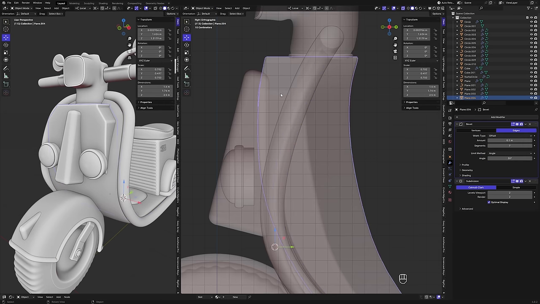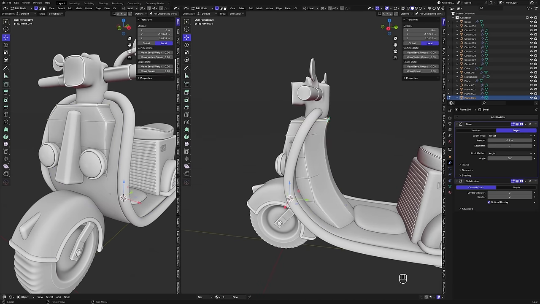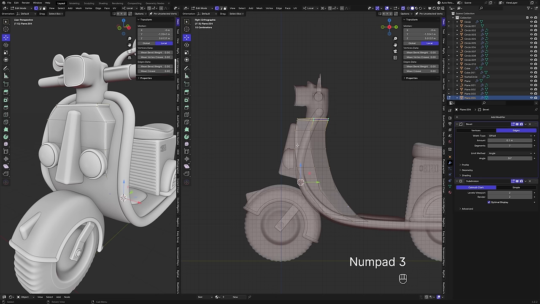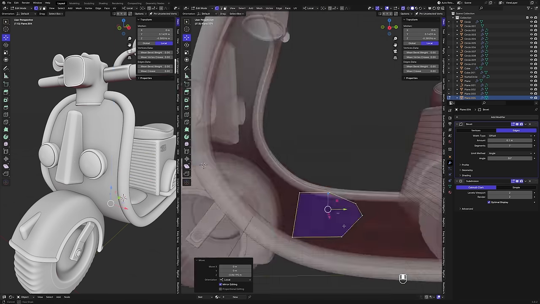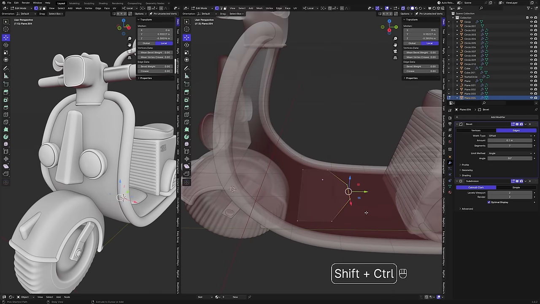Alright, let me just delete this part. As I said earlier, I will delete this part and recreate it. So I'm just going to delete and recreate the shape from the simple face. So just follow the same steps with me.